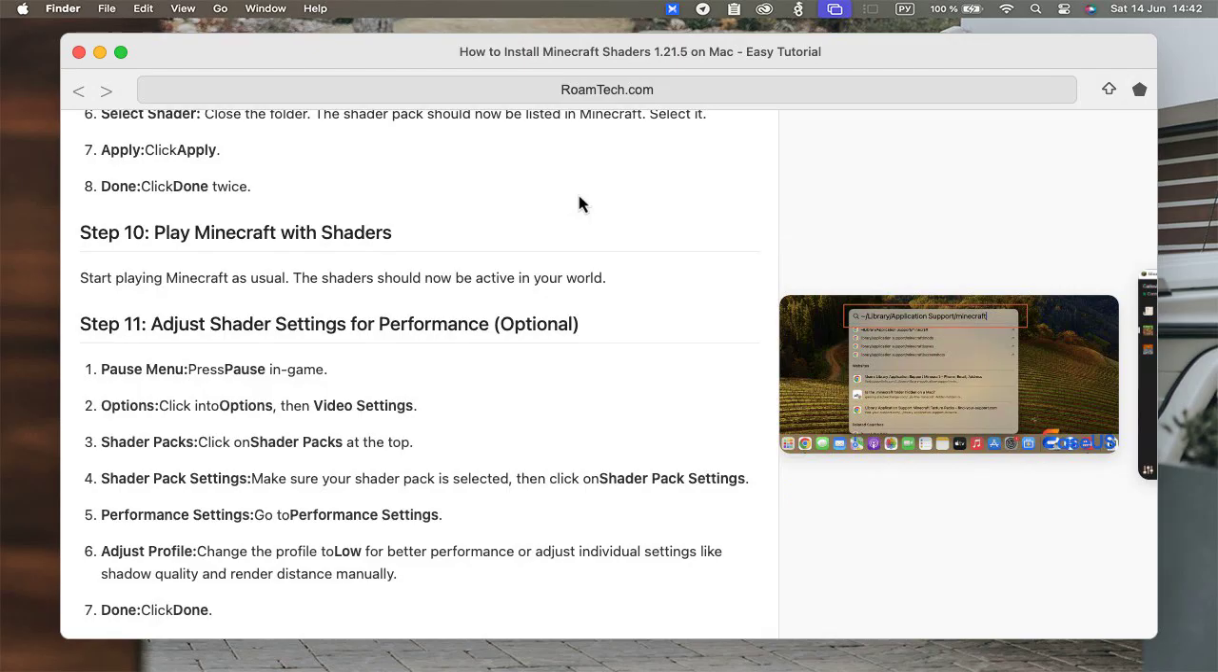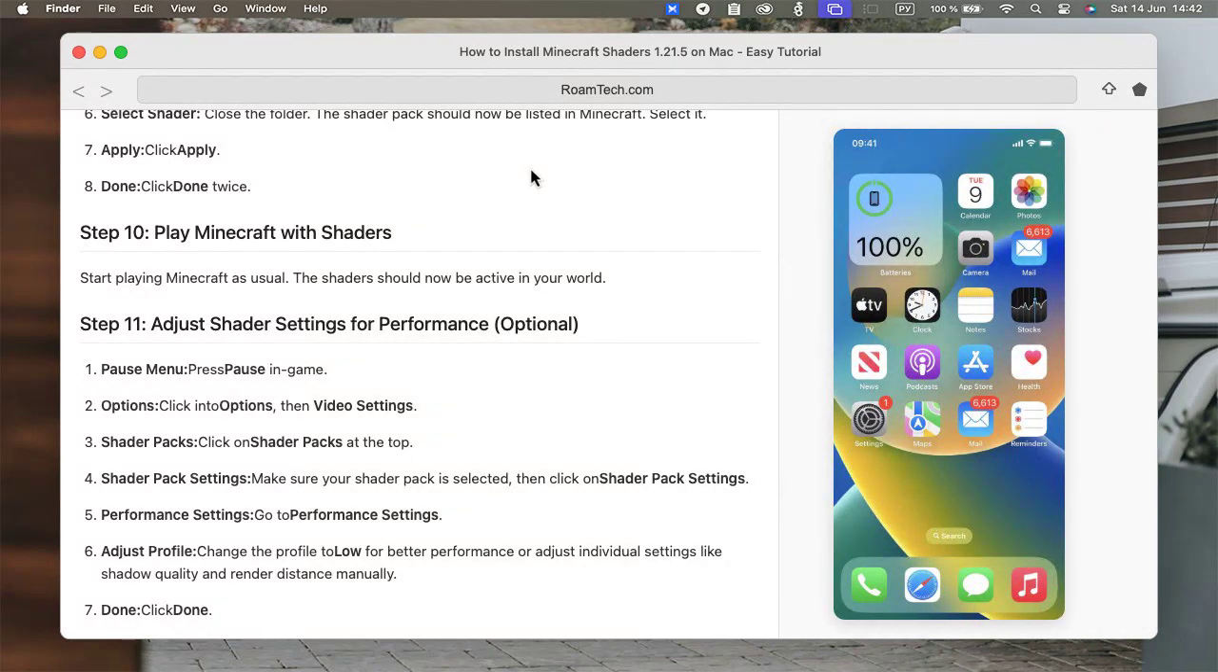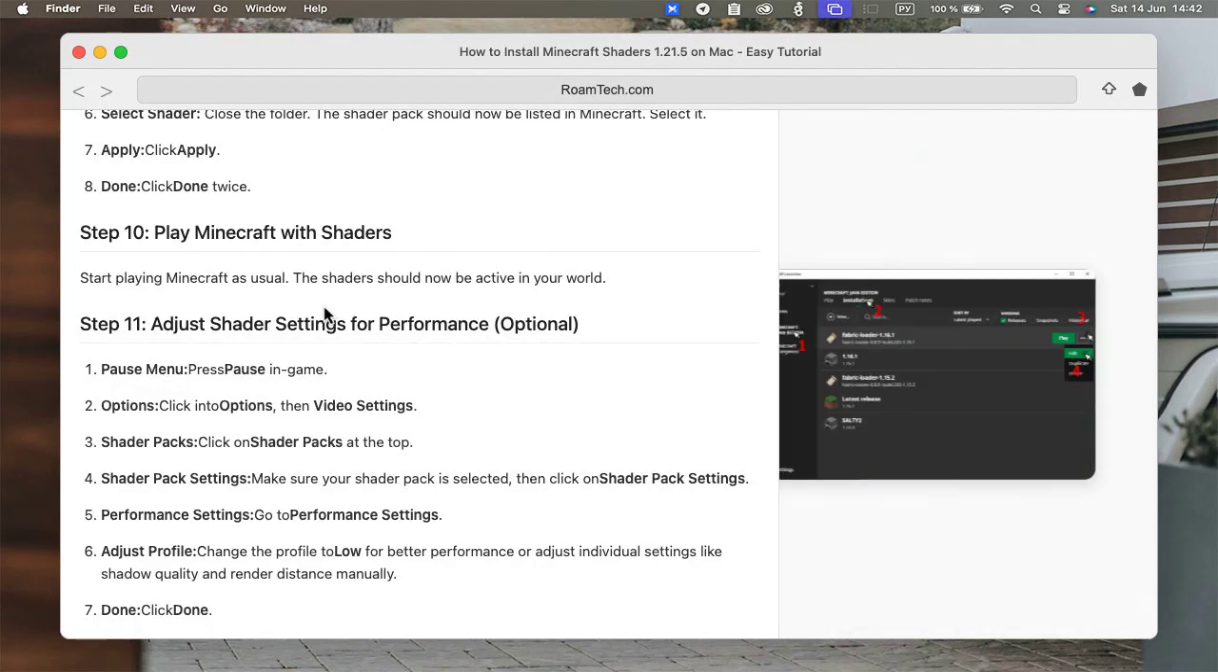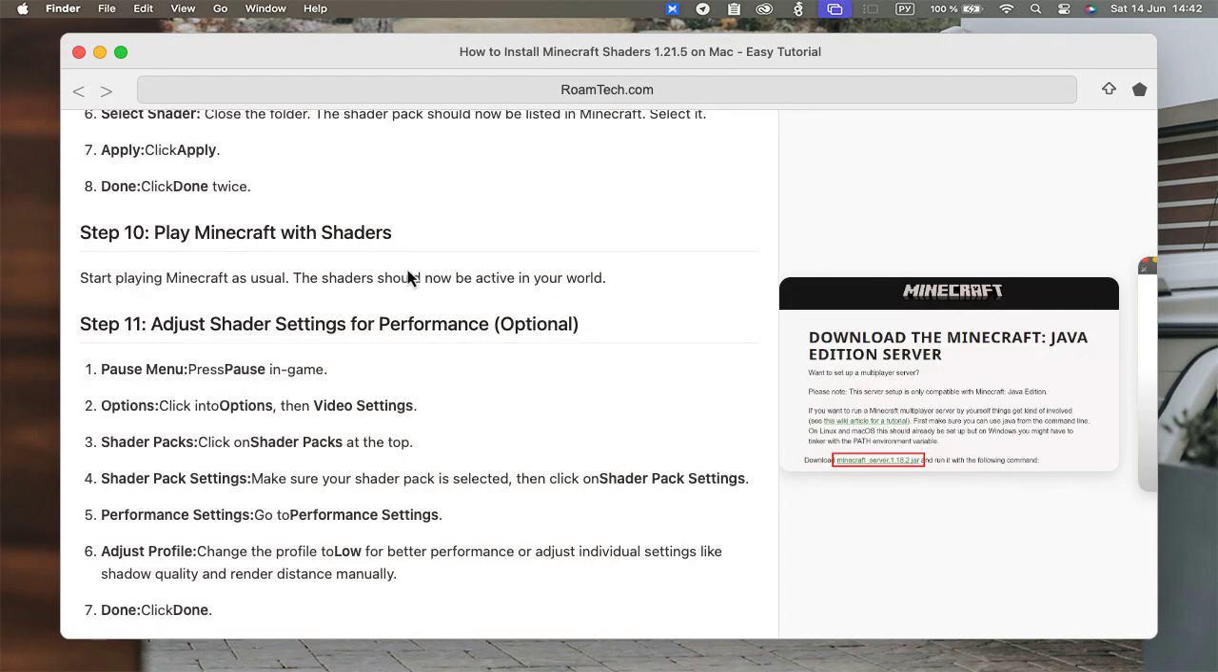If you want to get better performance, you need to access the shader options. Press pause, then go to Options, Video Settings, and Shader Packs. Make sure your shader pack is selected and click Shader Pack Settings. Here, you can change your shader settings. To improve performance, lower the quality of shadows and your render distance. Click on Performance Settings. Here we have a profile that we can change by default to make it easier. So for this example, I'm going to change this to low. Once we've done this, we're going to click on Done. And after a few seconds, the shader pack will update. Now we can go back to our game and we should get a lot better performance.